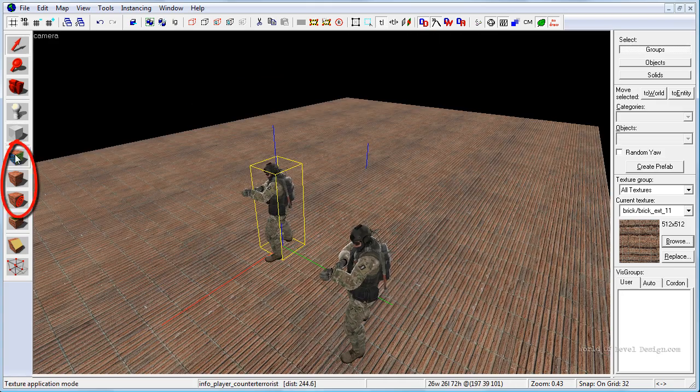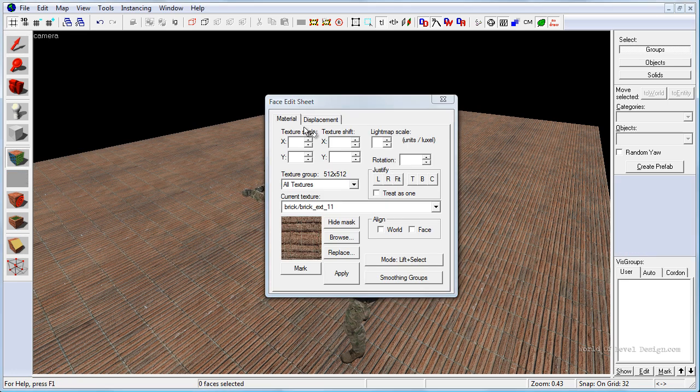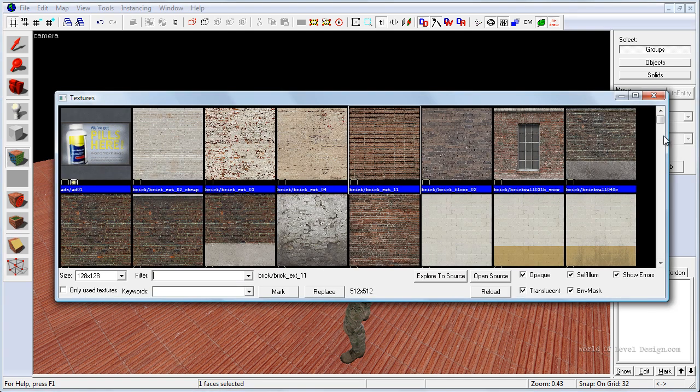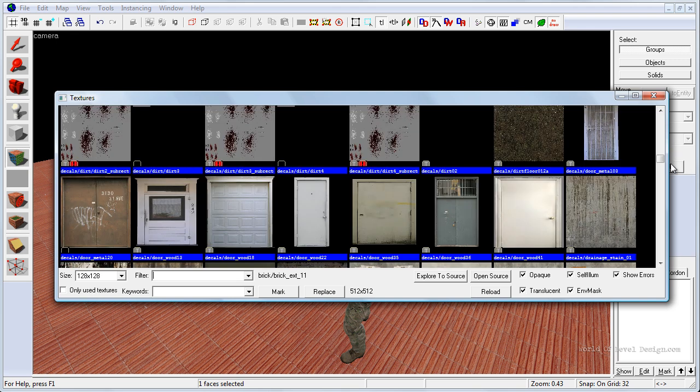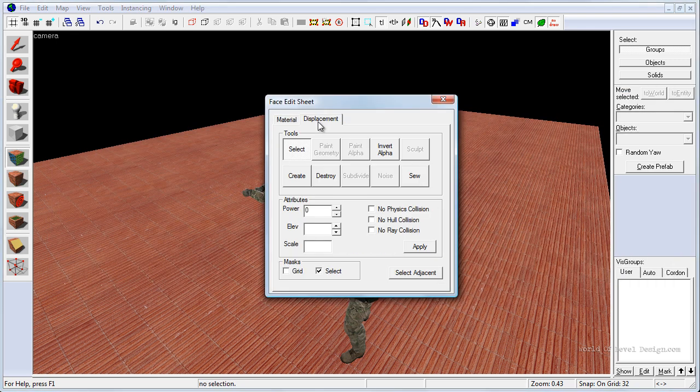The next commonly used tools are texture and decals. When you are applying textures and texturing your environment, you'll be using a lot of the face edit sheet. This will allow you to manipulate the texture scale. You can replace the texture, and browse for other textures that are given to you inside Counter-Strike Global Offensive. You can also create displacements, which is terrain inside Hammer.